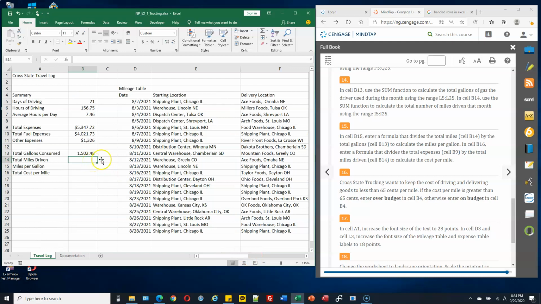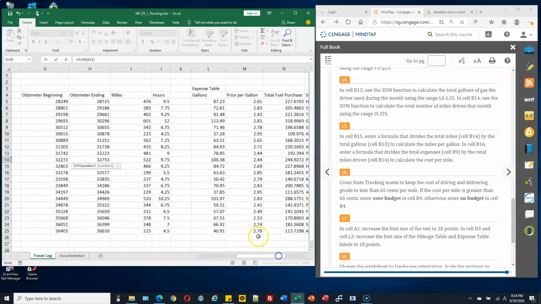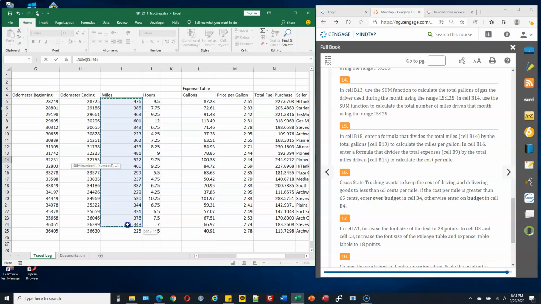Okay, and then total miles driven. The total miles driven is also sum. The range is I5 to I25. So sum, and then select the range I5 to I25. Enter.